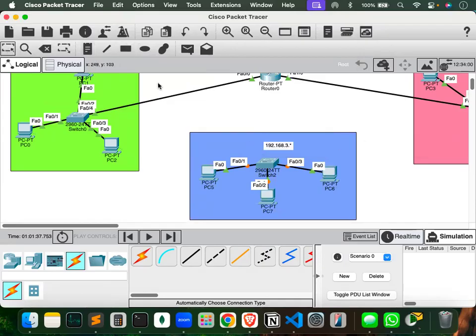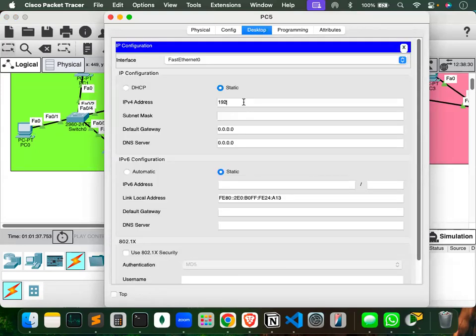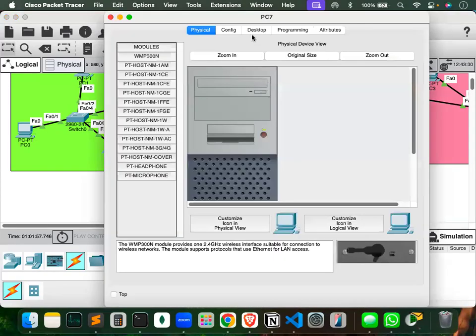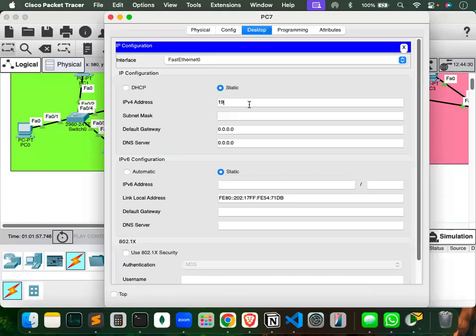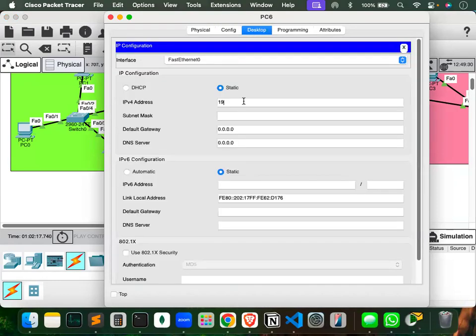Yeah, let's see. Yeah, I'll just give it. So first I click on this computer, Desktop, IP Configuration. I'll give the IP 192.168.3.2. Same here also, 192.168.3.3. Last one, 192.168.3.4.